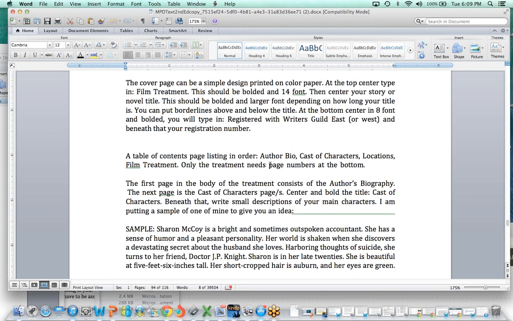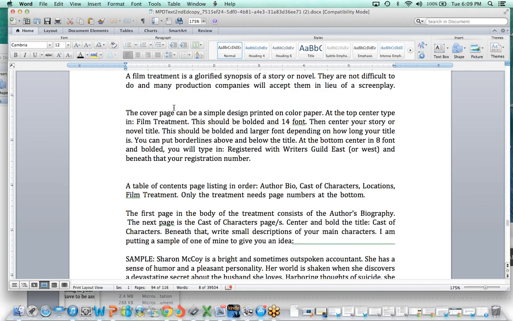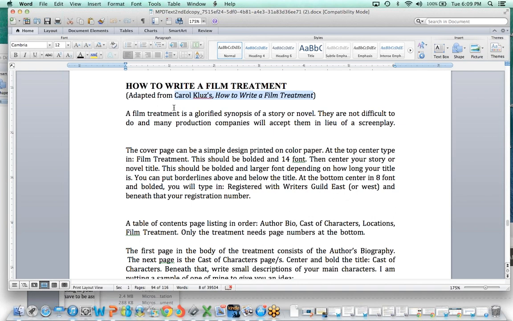Basically, what you need to do is just follow this template. The first thing you have to do here, as it says, a treatment, if you're not familiar with what a treatment is, is basically a synopsis of your story. So it's what happens in the beginning of the film, and then you follow it scene by scene, or maybe not literal scene by scene, but pretty much plot point by plot point, from what happens in the beginning to what happens at the end.